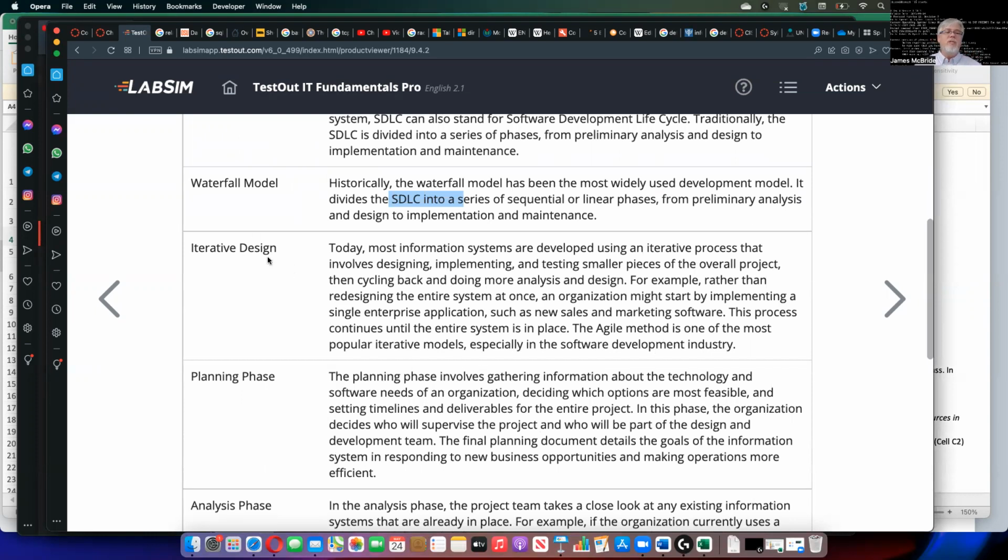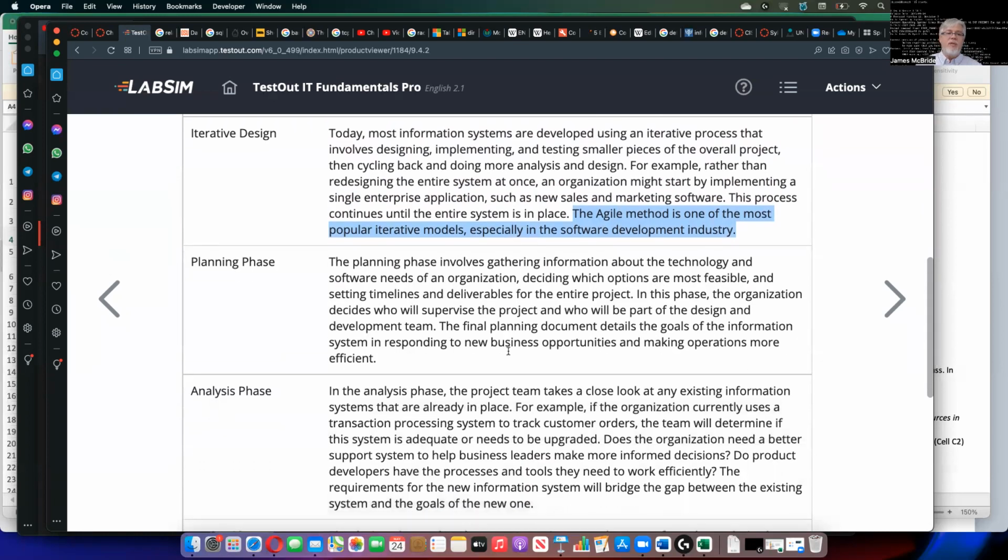So you deal with these different phases, and you've got a different type from the waterfall, which is an iterative design. Most information systems are developed using this process and it involves designing, implementing, and testing smaller pieces of an overall project. So that's why it's iterative, because you're just saying, let's change this, let's change this, let's change this. Systems are so huge. The agile method is one of the most popular, and that's used a lot. And I wish they were just talking about iterative design in the agile process. But it is true that all these phases happen.